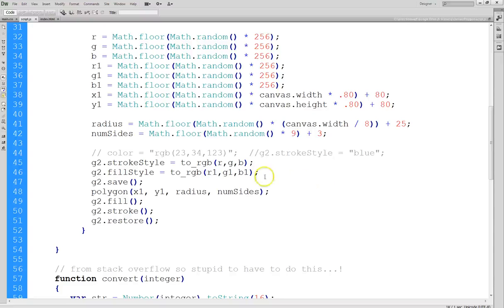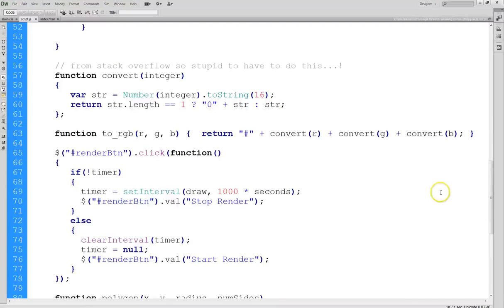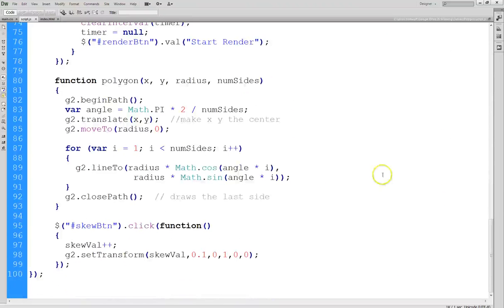You've seen this before. And now this is important here. So here's the polygon call. Let's go down and look at the polygon function first. Okay, so the polygon takes the x and the y, which is the center point, the radius, that's how wide it'll be, and then how many sides it has.